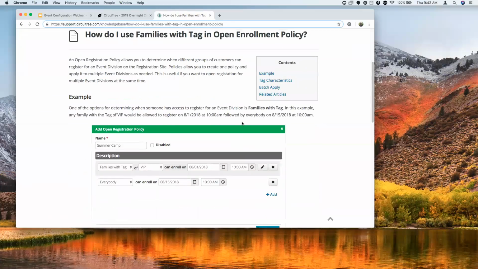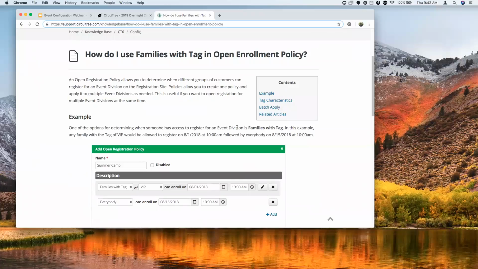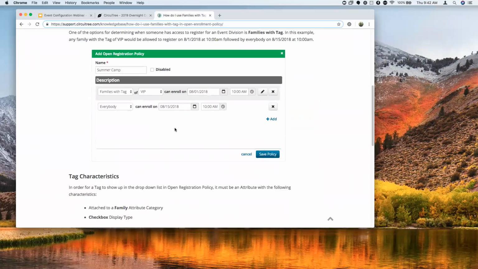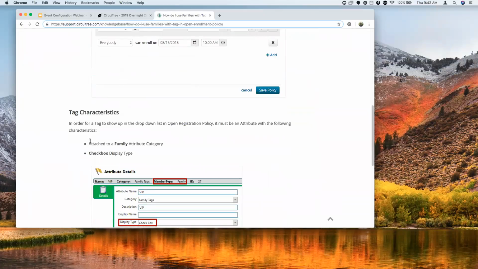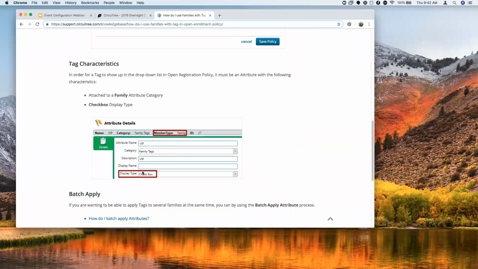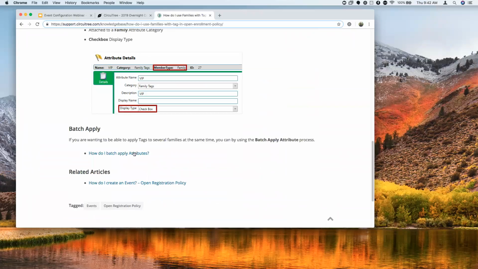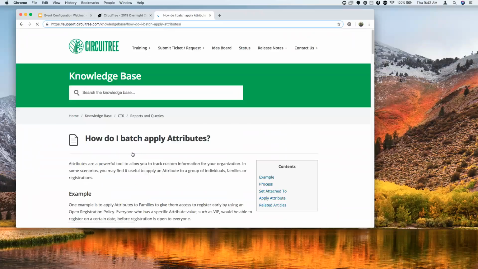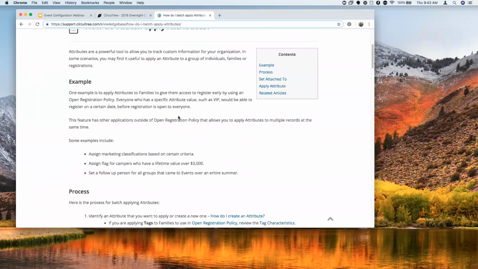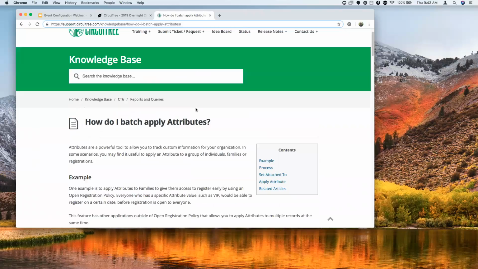So a use case of, hey, I want to use a tag. How do I do this? It's going to walk you through the examples, what you need to set up in terms of what type of attribute, how you apply those attributes, and then how it all comes together. And maybe you're not going to use the batch apply attributes for open registration policy. If you just want to use that in general, there's also an article that walks through that process as well.